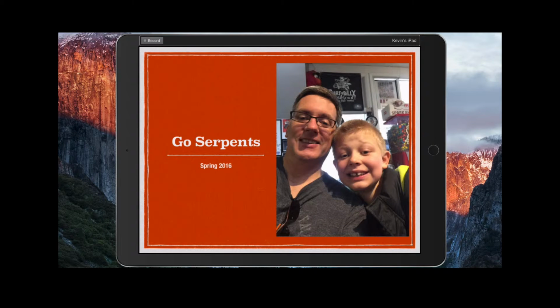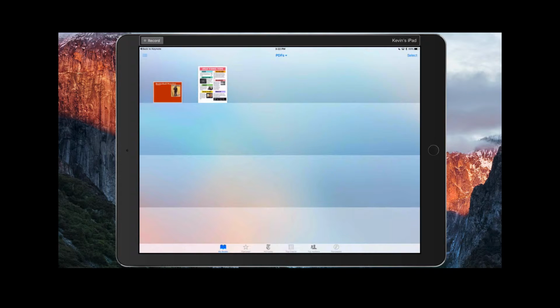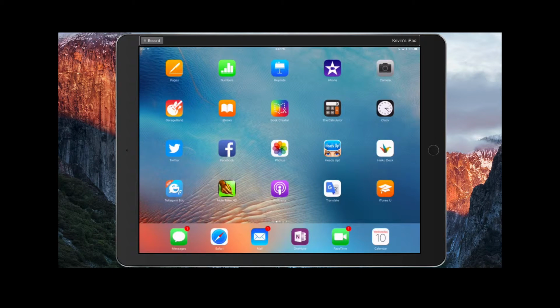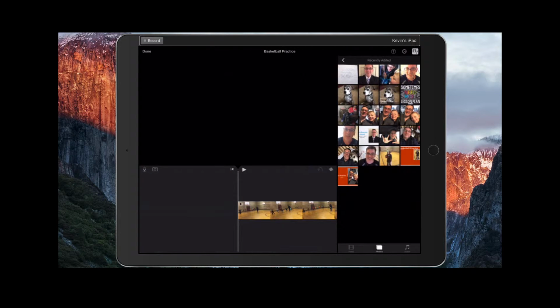Then I'm going to close this out and go back to my library. When you do that, it adds those screenshots as photos inside your photo library. So now I can go back to my iMovie, and if I switch down at the bottom to Photos and go to Recently Added, you'll see that I have my two slides at the very bottom.